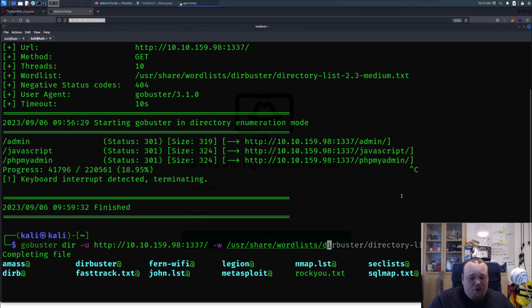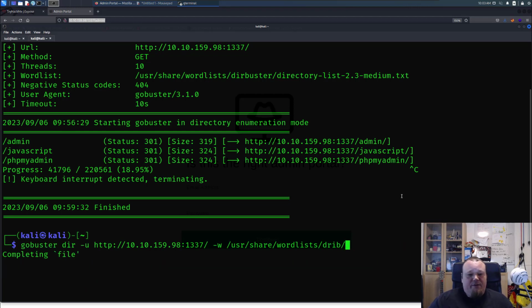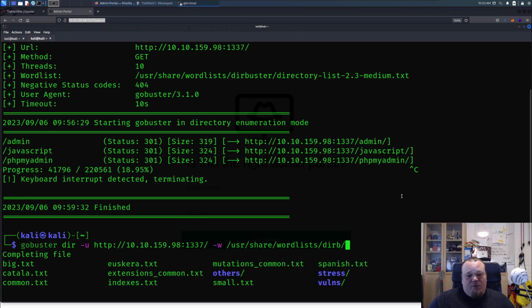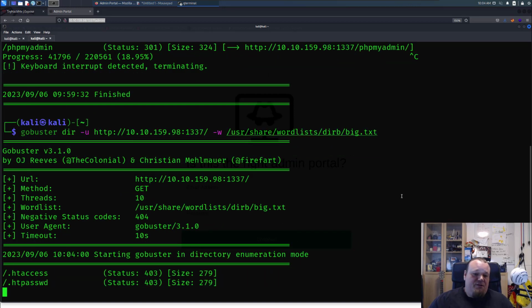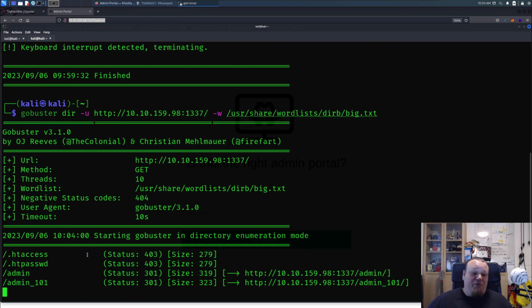Let's see. What about the derp one? And let's see what's going on there. Derp. And we do have different kinds of ones here. Let me try the one called big, usually sometimes I try that. It is a bit different compared to the directory medium 2.3, and yeah, so we got something called admin 101 right out of the bat.